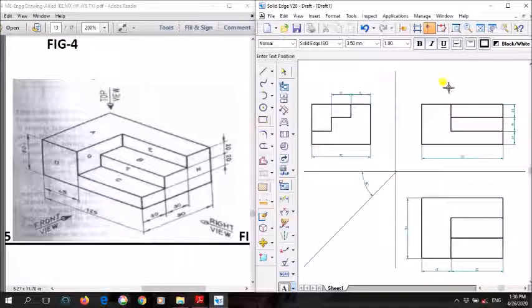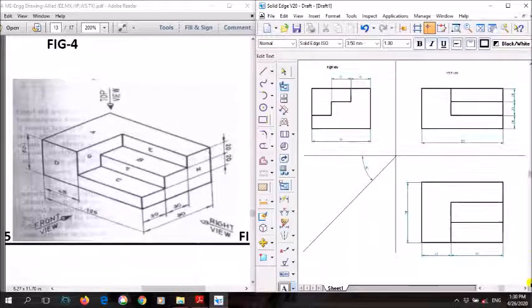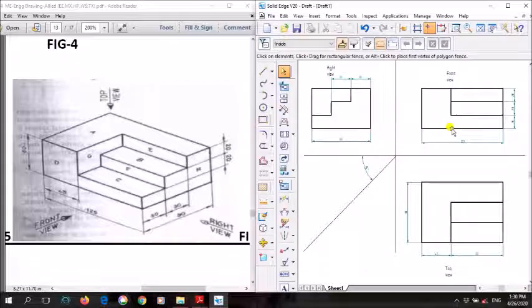Next, finally we have to show the views. We just need to write the views. This becomes the front view, and this becomes the right view, and this part becomes the top view. So your front view, top view and right view. Like this your drawing will be complete.